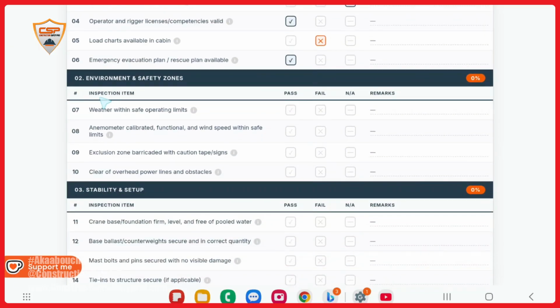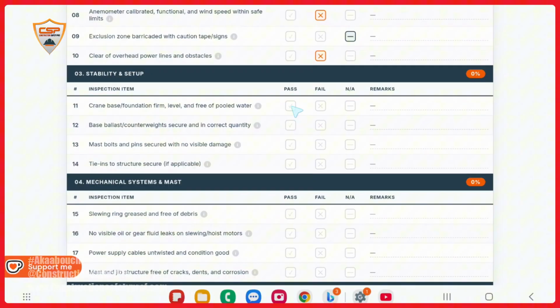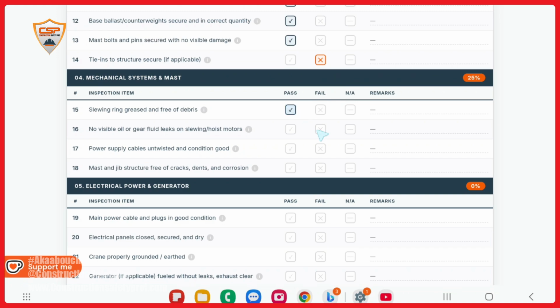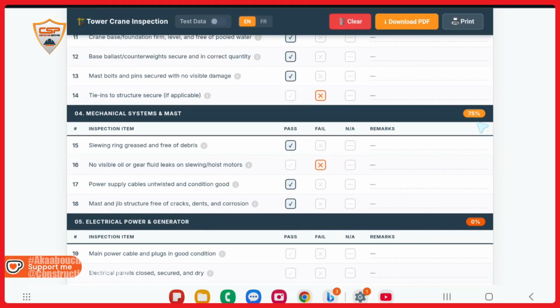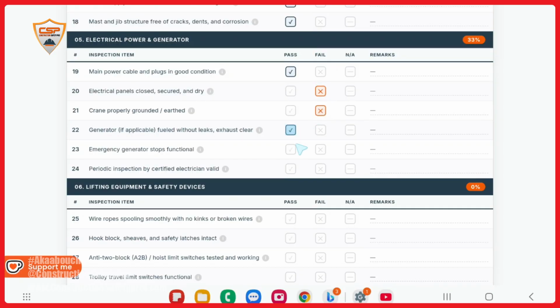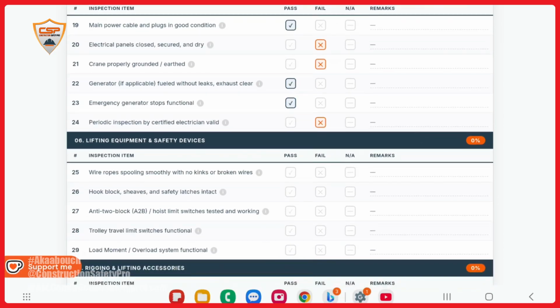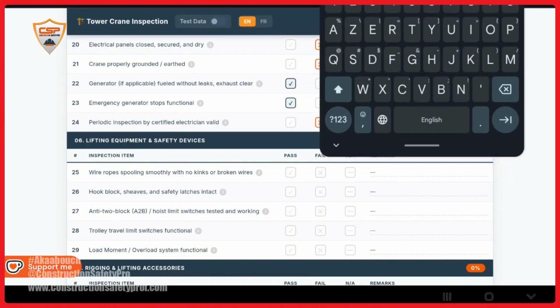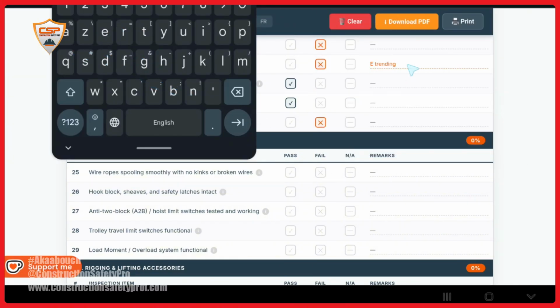Once we fill the first section, we go to the second section, the same. It's scoring as much as you are progressing in the checklist. Stability and setup. As you see here, the checklist is designed in a way that will facilitate the check of the tower crane. Mechanical system, masts, same thing. So as you see here, it's already scoring. Let's continue. This is just a random test for the checklist. If you have like no compliance, you can click here and add your remarks or whatever note that you want to add to this option and so on.